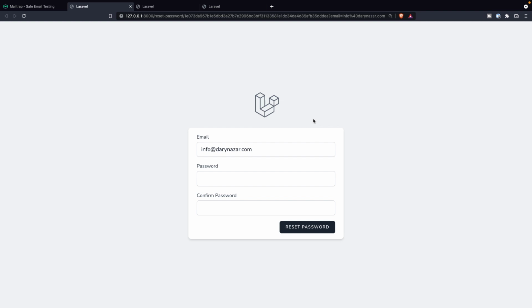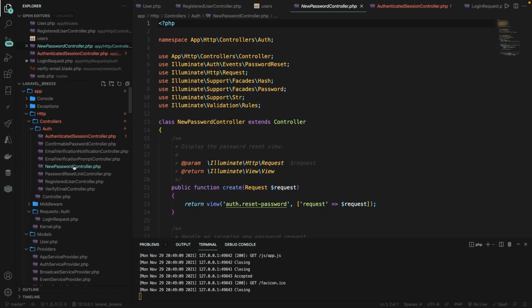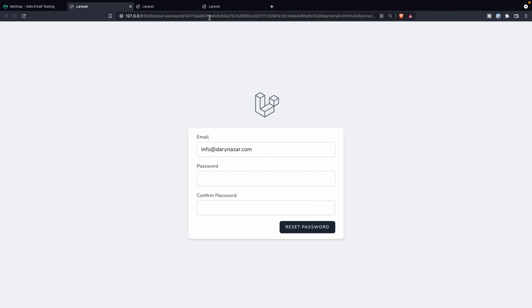Right here, you will see that we have been redirected to the reset password endpoint, which has a token or whatever attached to it. Now let's navigate back to the code editor where you will find a new controller called new password controller. Let's open it and let's see what's going on right here. Inside the create method, you will see that it's returning a view to the reset password page where we're currently on, but it's also adding an array to the endpoint of our entire request where we are currently on. So which will basically be our underscore token and our email. Let's navigate back. So the first part right here is our token. Then we have a question mark email, which is info@darwinazar.com.